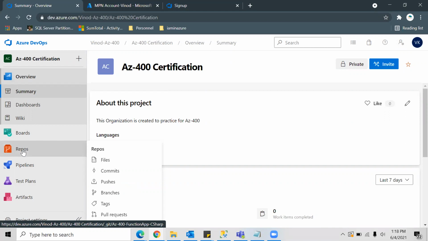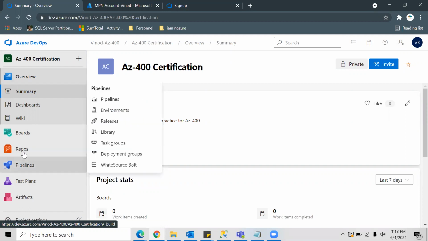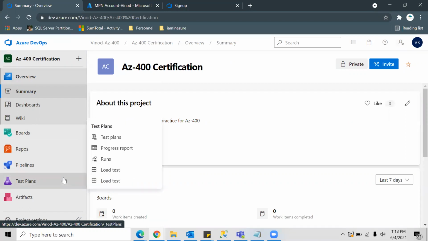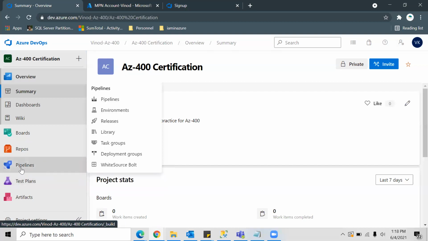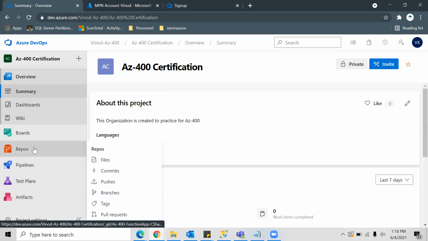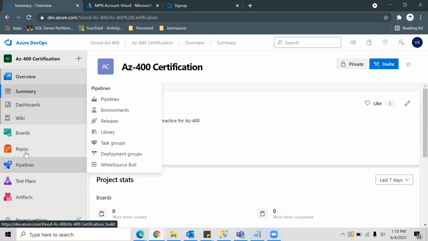We have other tools as well in the market, like GitHub and GitLab. This Azure Repos is again built on top of Git. And Pipelines is where you can create your pipelines, the release pipelines or integration pipelines. If you have test plans, then you can implement those. Currently we are just focusing on Repos and Pipelines.